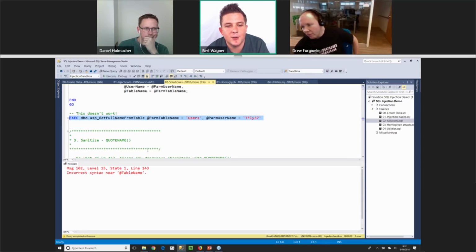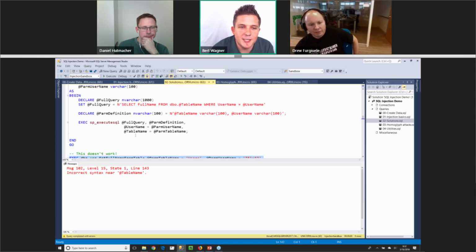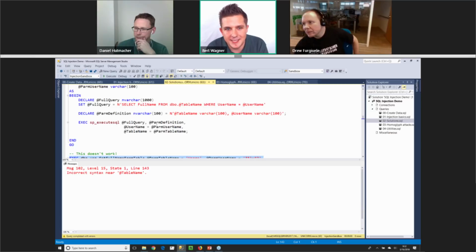It fails, incorrect syntax in your table name. That's because SP execute SQL is only going to parameterize queries the way that SQL Server in general allows parameters in queries. So not in places like the table name, for example. So it'll work on your where clauses. It will not work on your from statements.